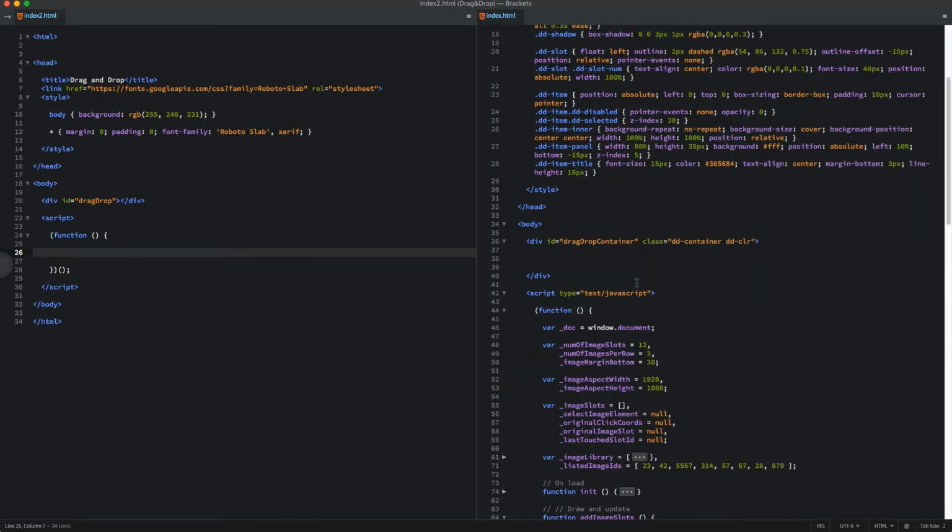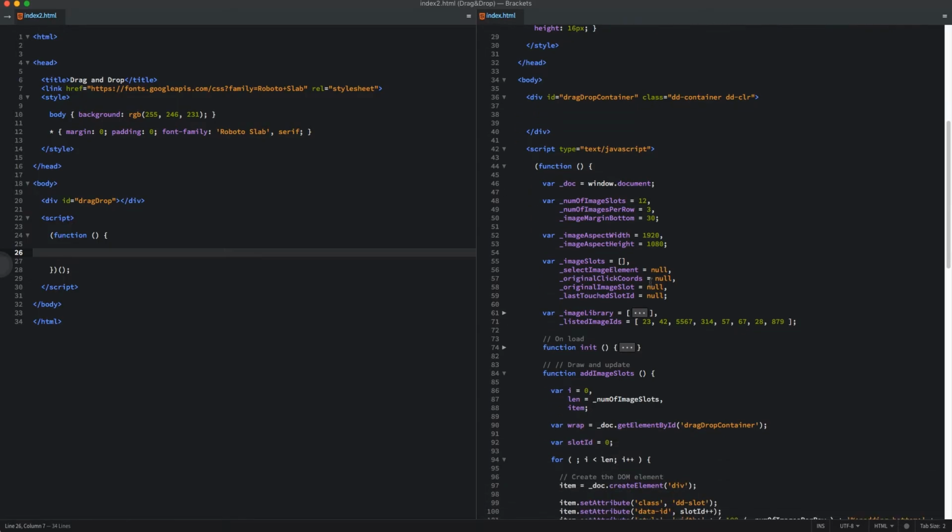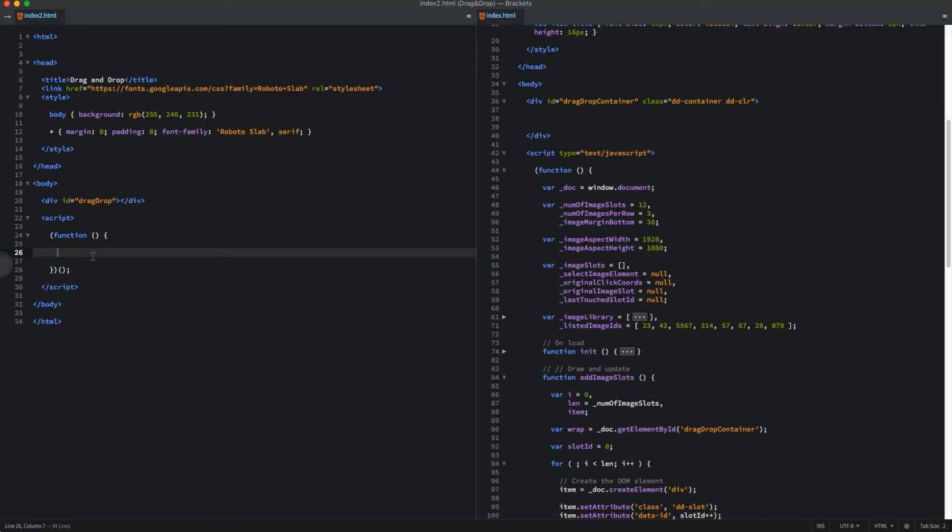So let's scroll down a little bit here on the right side and take a look at what we're using. The first variable we're defining in here is for the document, and I generally just do underscore doc, and then I set that equal to the window document so that it's a little easier to access. And then we'll write our first named function inside of our anonymous function called init. This will be the function that gets called first at the bottom after everything's been defined.